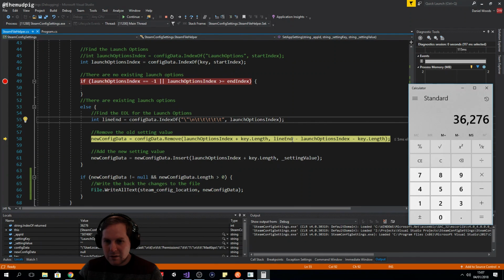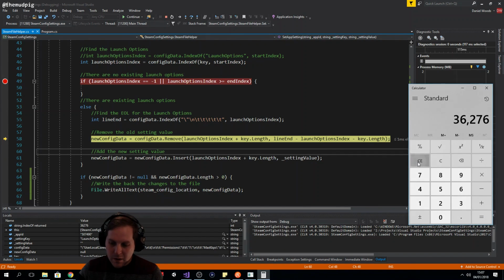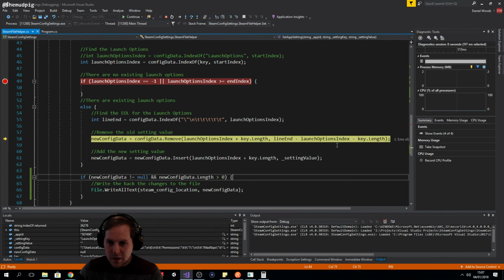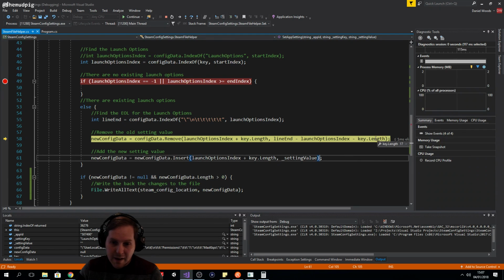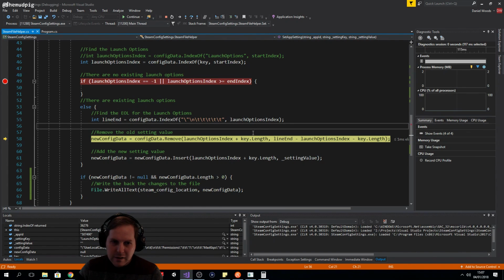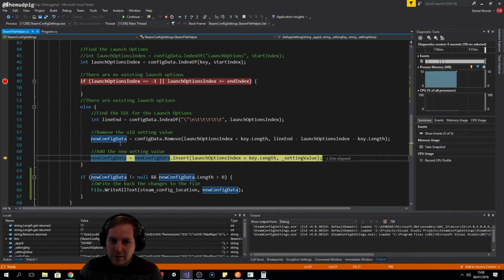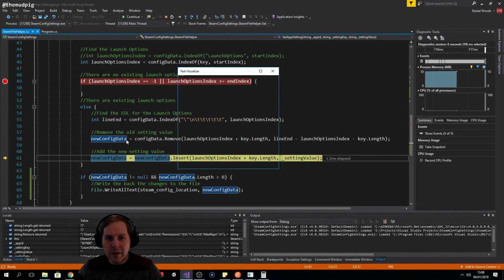So this says what? 36276. 36276 minus 36259 minus 36259 and then remove that, which will give us 0. Yeah, so how will this handle that? Okay, it reckons it's done it. We need to check and see what it did.